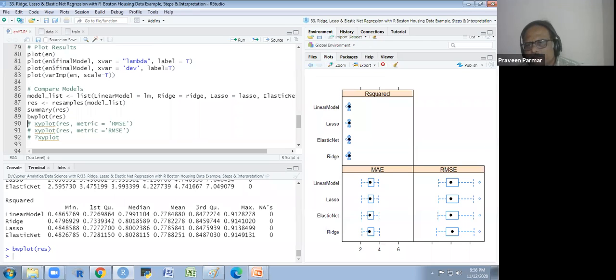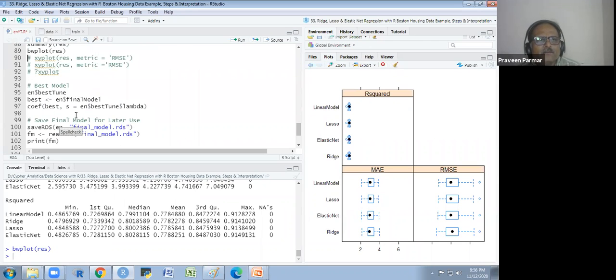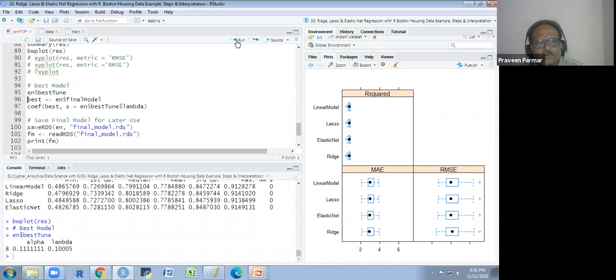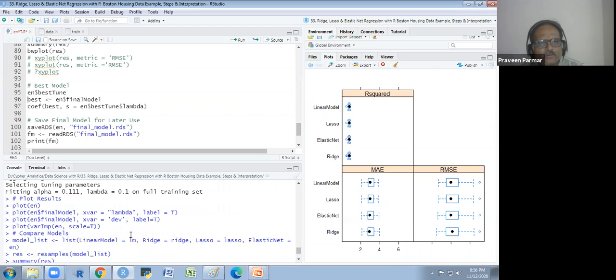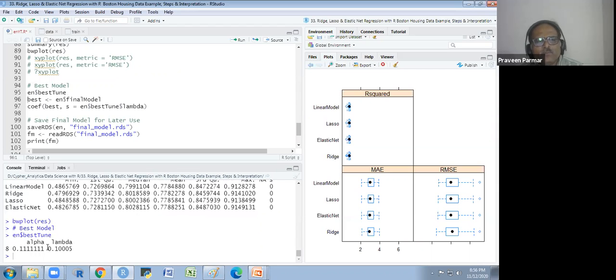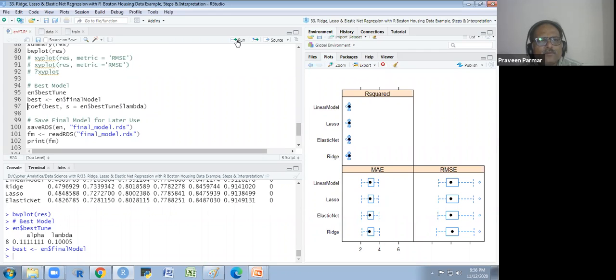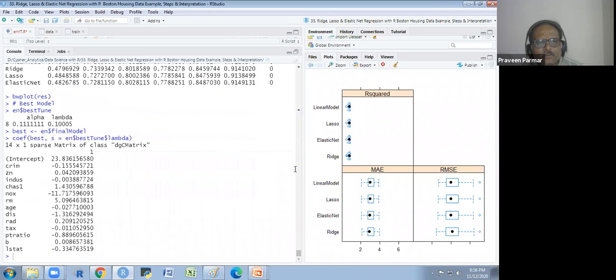RMSE here you see, and the best tune model we want to see, EN dollar best tune. So we see what should be the best tune model, elastic net, where the alpha is 0.11 and the lambda is 0.1005, which we have got earlier also. 0.11 and 0.1, so 0.1005 is the same thing. Okay. And we see these best coefficients. So these are the coefficients of the best model.